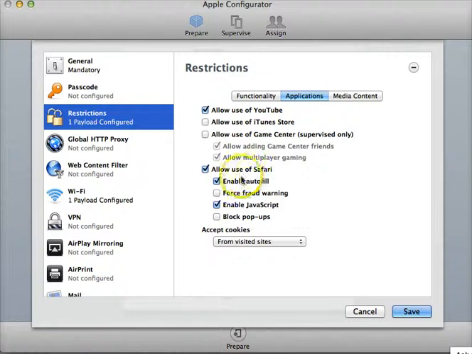And then obviously you're going to want to allow the use of Safari. That's the web browser. If you didn't know, that's the web browser that's on the iPad. I can't think of a reason why you'd want to turn that off. So you want to make sure to leave that on.